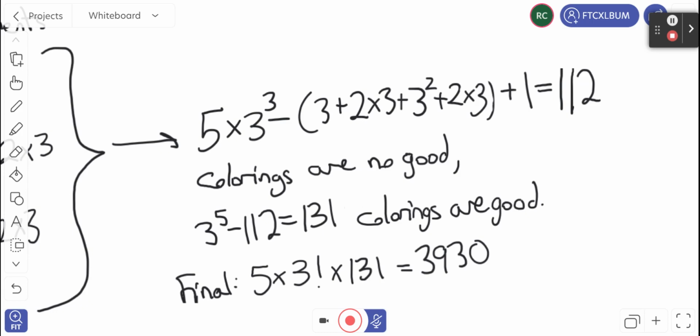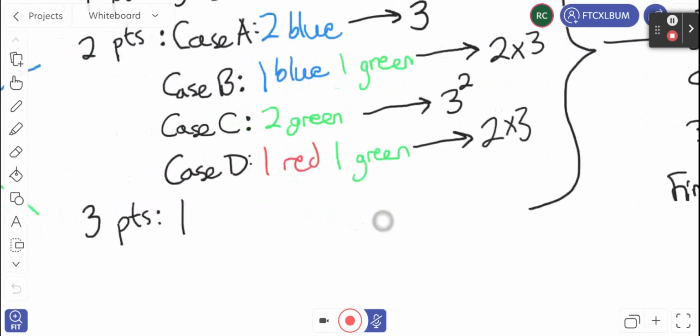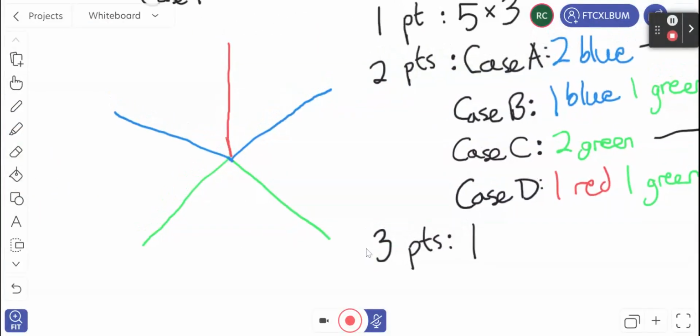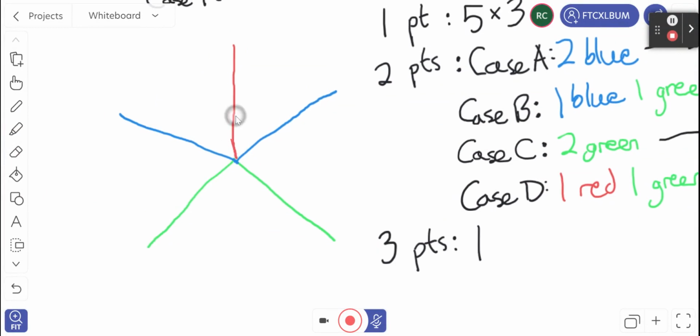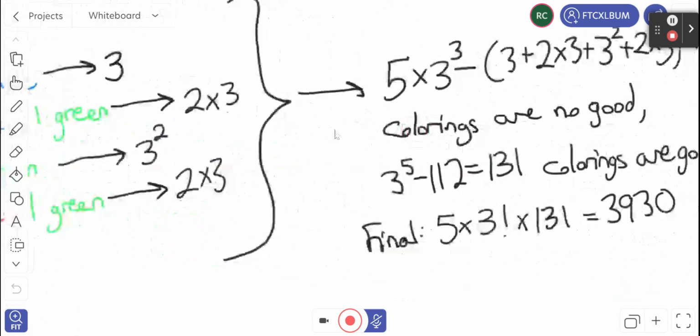So finally, we'll have 131 times 5 times 3 factorial. The 5 is coming from the fact that the lone edge with that single color can happen in 1 of 5 places. And then also, we chose the colors at random, but we actually have 3 factorial ways to permute those colors. So our total is going to be 5 times 3 factorial times 131, which is 3,930 for this case. On to the next case.